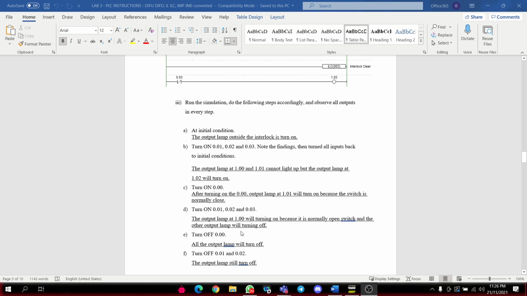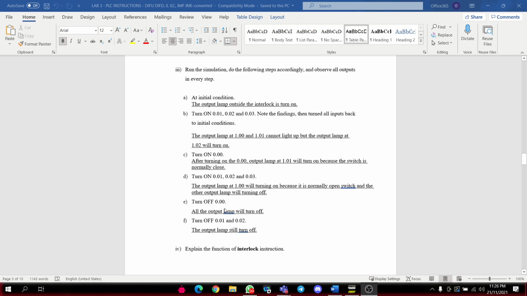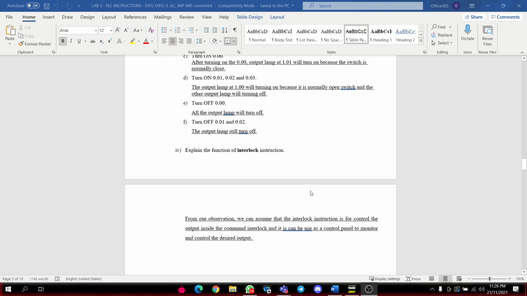turn off. And then we turn off the 0.00 switch, and all the output lamps will turn off. We turn off 0.01 and 0.02. The output lamp still turns off. Explain the function of interlock instruction. From our observation, we can assume that the interlock instruction is to control the output inside the interlock command, and it can be used as a control panel to monitor and control the desired output.